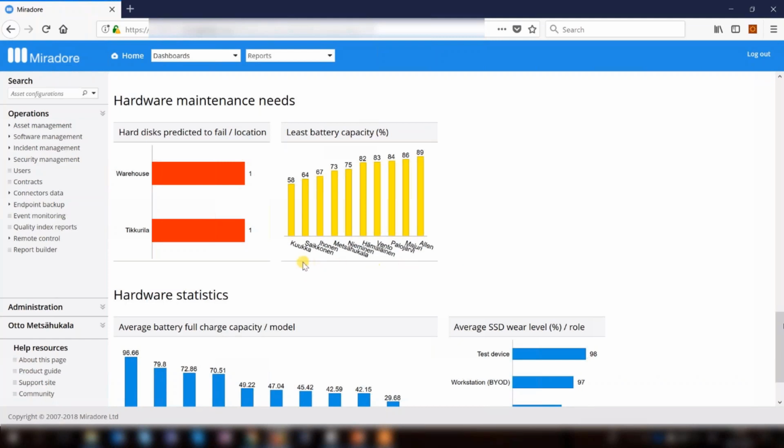Then in here you can also see the least battery capacity per user, so which user is having the worst battery.